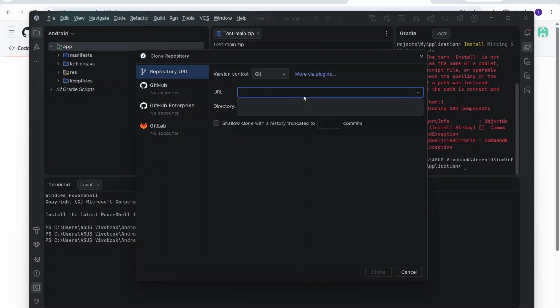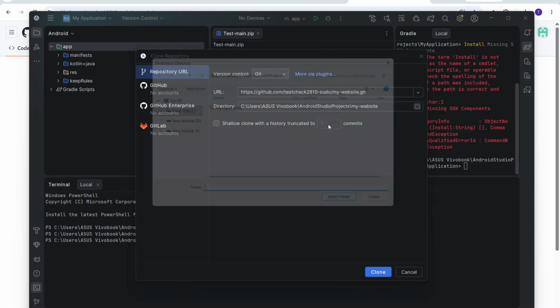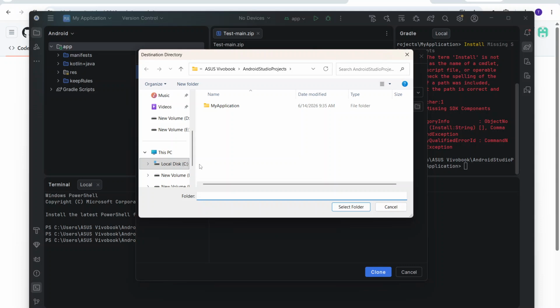Now we move on to cloning the repository. You should see a field asking for a URL. Go ahead and paste the GitHub URL that you copied earlier into this field. Just beneath this, you can specify a local folder where you'd like to store this project on your computer. Choose a location that makes sense for you, maybe somewhere within your existing projects folder if you like to keep things organized. Once you're satisfied with your choices, click Clone.